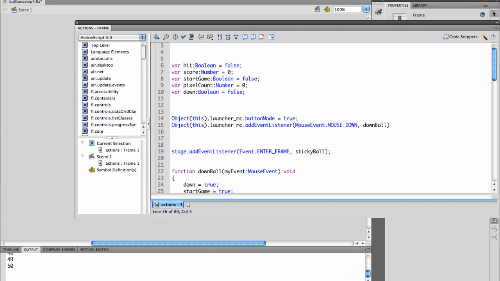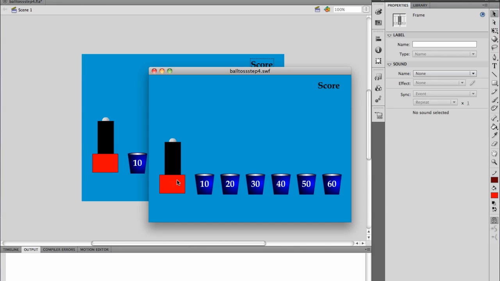I've created a launcher. Let me show you what this is going to do. This is my launcher. I have a red rectangle. I have a black rectangle. The black rectangle is a movie clip. If I click on it, at this point it's just moving all the way down to the bottom. In the future it will only move down while we're pressing on it, so we can do some equations and get some different trajectories.